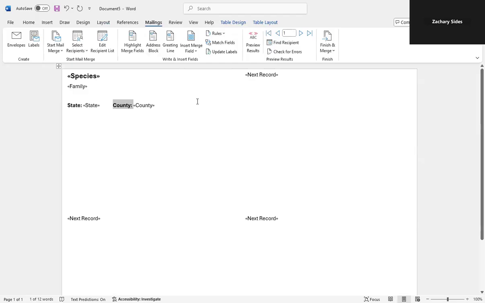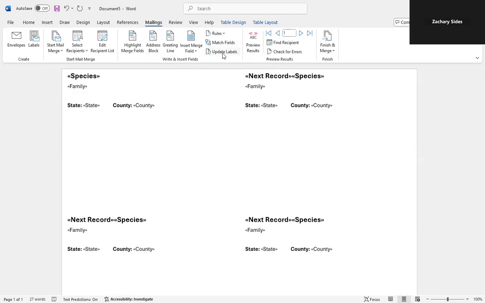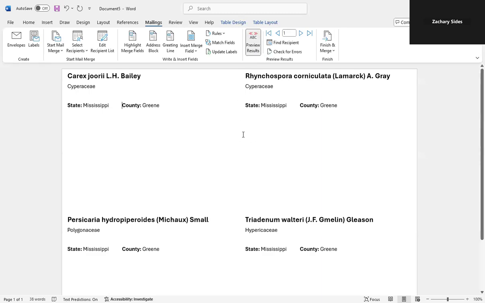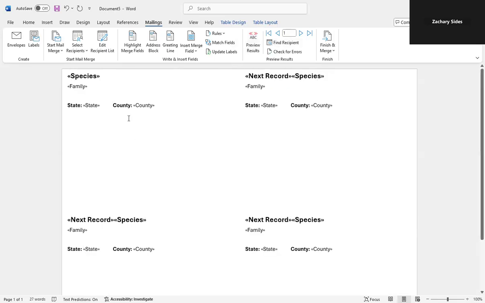One thing worth noting is that you should periodically hit update labels. This just saves your work, and it's kind of like hitting the save button. Also, you definitely want to hit update labels before you hit preview results, because if you don't, it'll undo all the work that you just did. So anyway, you can hit update labels, preview results, and it'll show you what it looks like. Then you can click that again and continue editing.